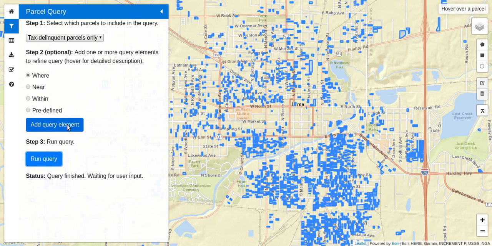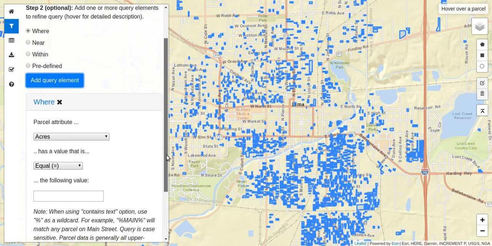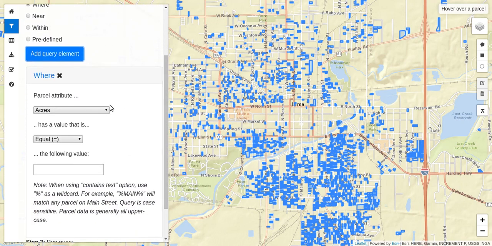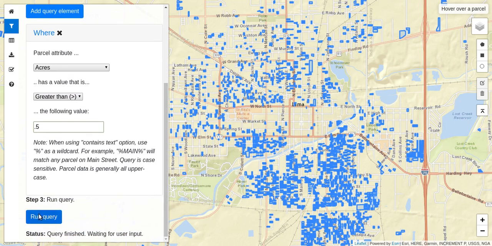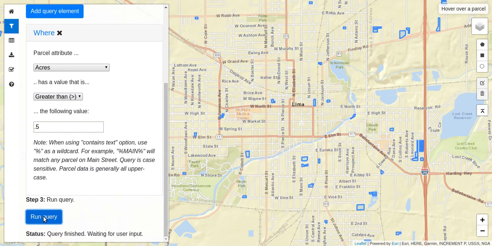Next, I'll add the first query element. For example, I'll use a where query. So I want to see all parcels where the area in acres is greater than 0.5. And I'll run that query. And you can see that dramatically narrowed the subset of parcels.